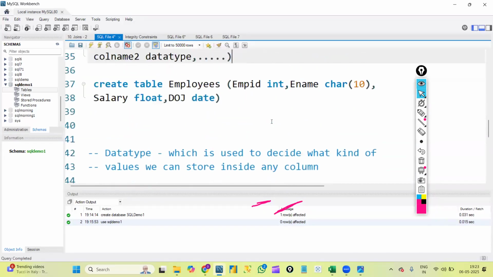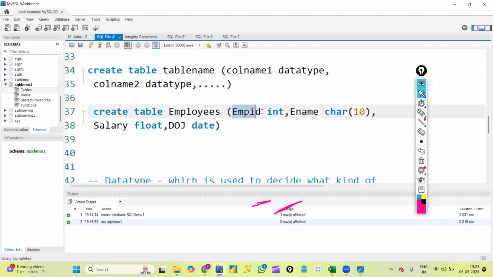In the Excel file, I defined the same column names. I gave employee ID here. Obviously, we will store some numbers, so I gave integer, int. Next, for employee name, I gave char here. After writing the character type, I used parentheses, and within the brackets I gave a number, that is 10.